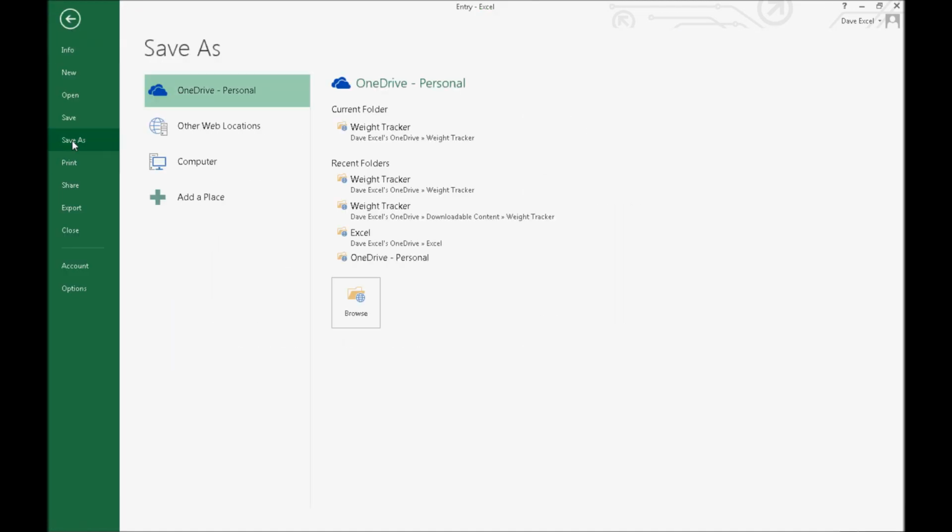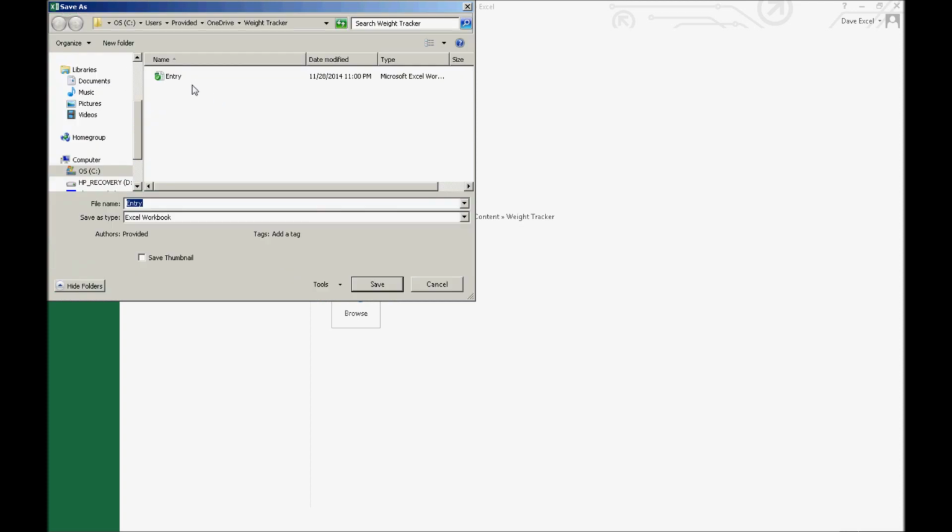So File, Save As, and go back to your OneDrive. We have Entry there already, but I don't want to have to pay attention to the icons to make sure that I'm going into the right book, so we're actually going to call this Analysis.